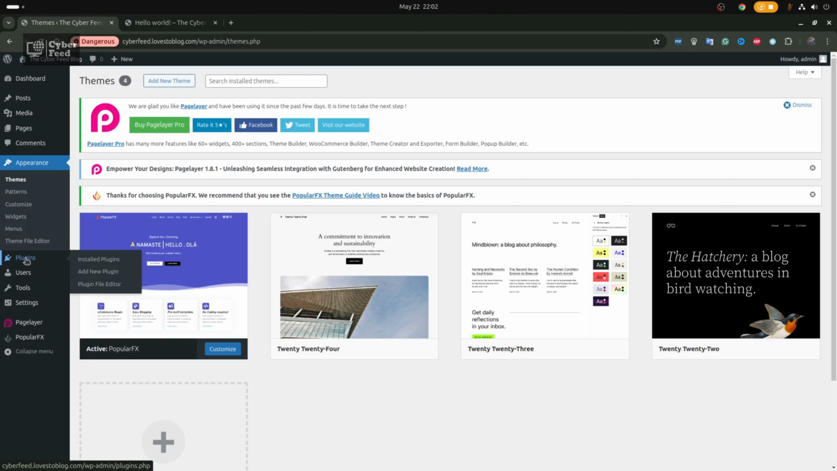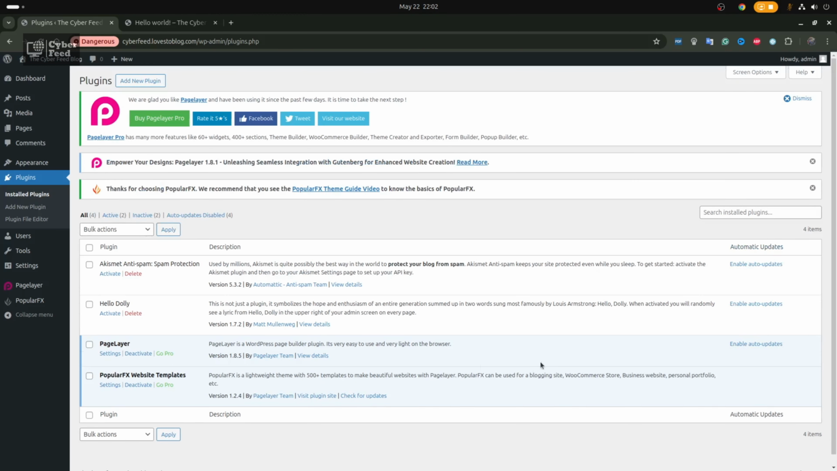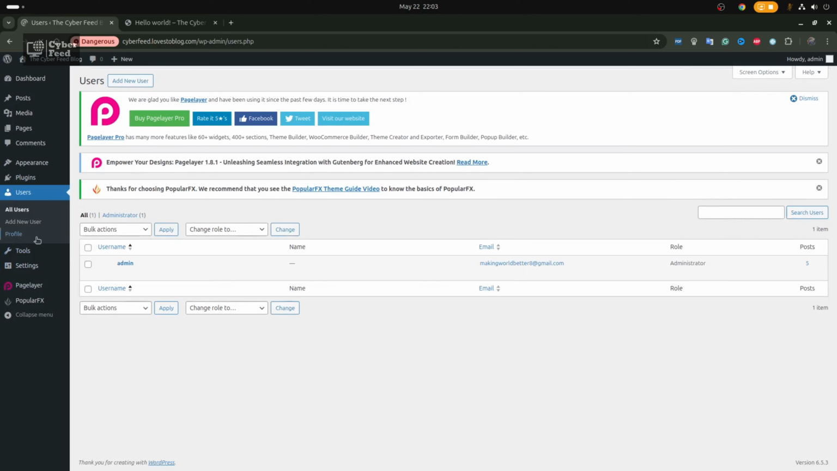And the most important thing is plugins. Plugins are the software which you can use in your website. Here is a plugin named Page Layer. Here is a plugin named Hello Dolly, and you can see the description on the right side. You can delete or activate your plugins from here. Now you have a user section. In this, you can create a user or edit your existing user from here. You can change your password and your profile photo from here.